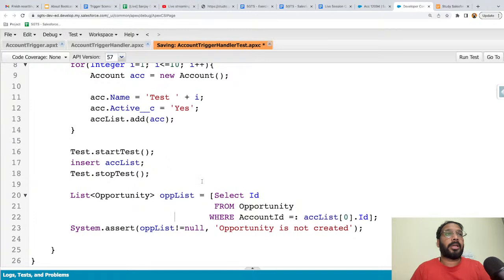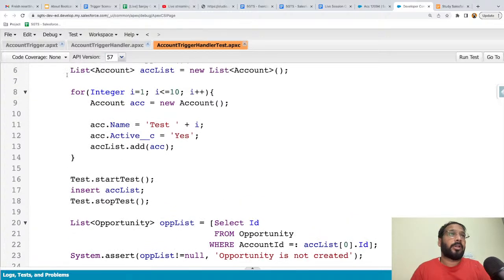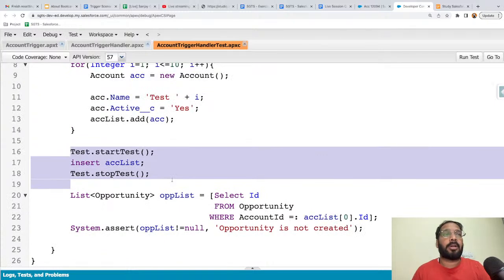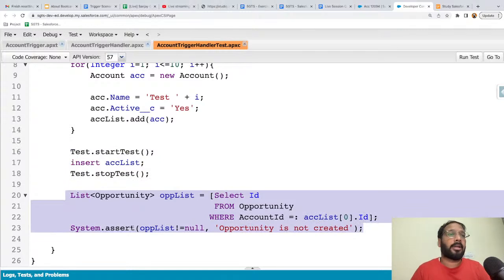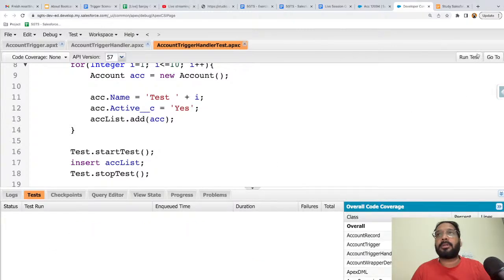Okay, so this way all your test methods will be divided into three sections. First of all, you create the data, then you apply DML operations, your triggers will be working, and after that process, you can query the data and apply assert or assertEquals. In test classes, writing assert or assertEquals is necessary. This is part of best practice, because only through these methods can you validate whether your code is working fine or not. Okay, so now I'm going to run this test.